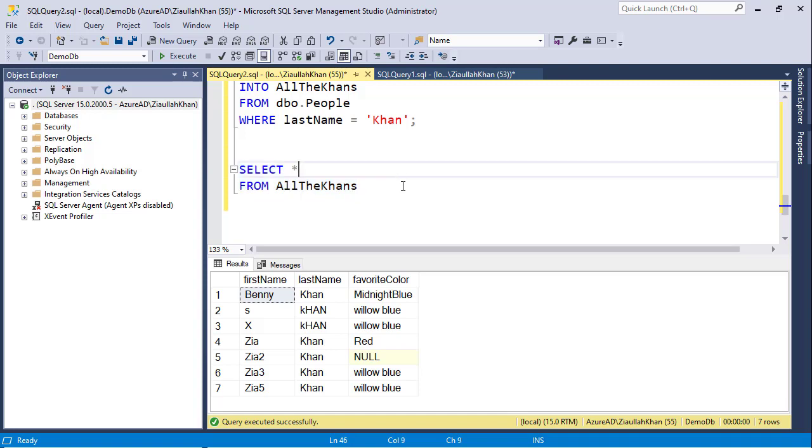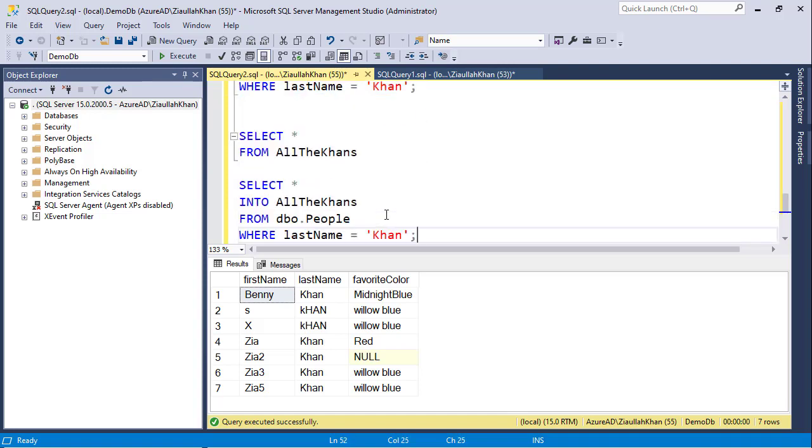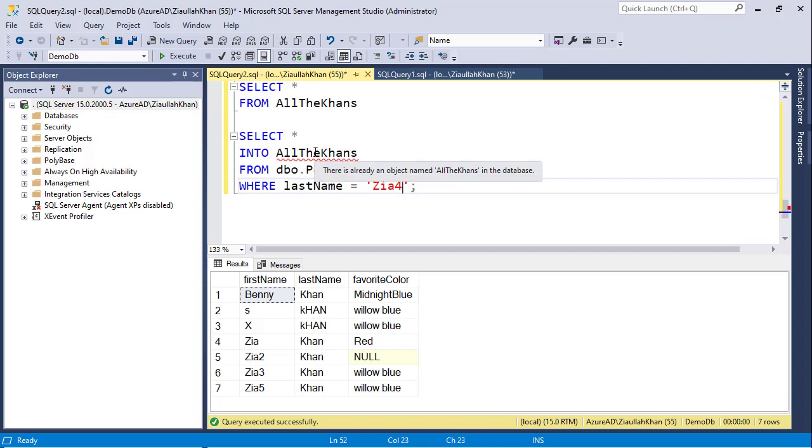Now, if I want to add more information to this, I can run this again and say where last name is ZR4, I guess, if I remember correctly. And then notice the error message that I'm seeing: there is already a table with that particular name present in our database. So this select into query combination always requires a new table, and if that table is already present, it is not going to work.